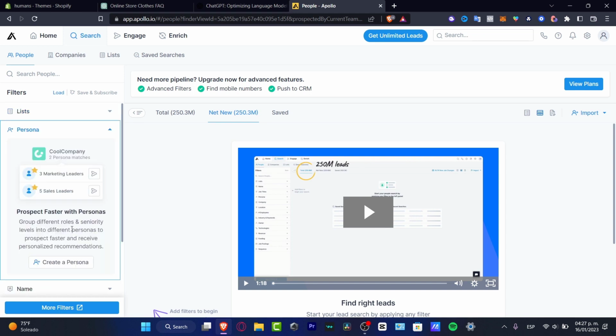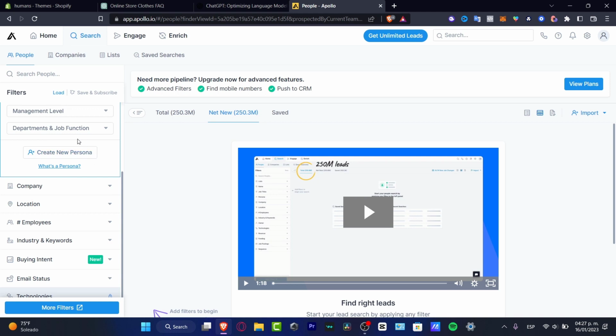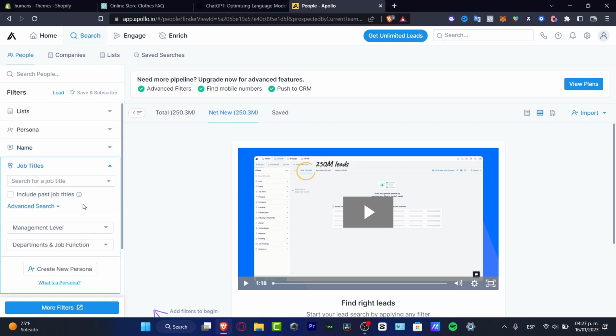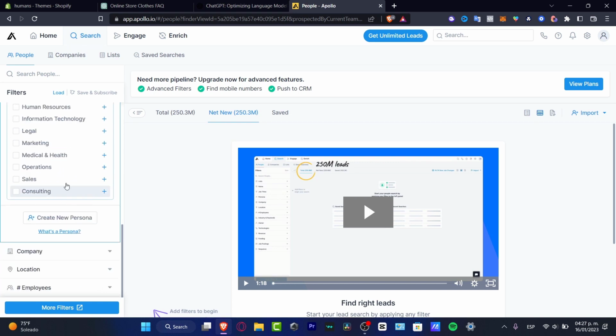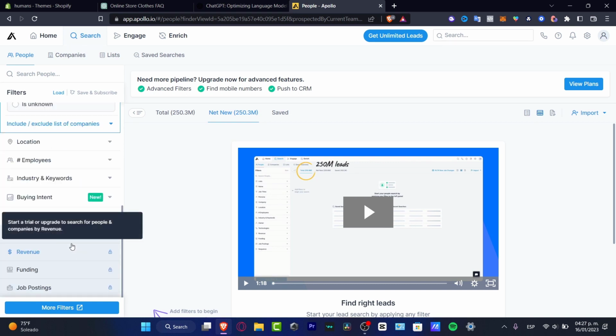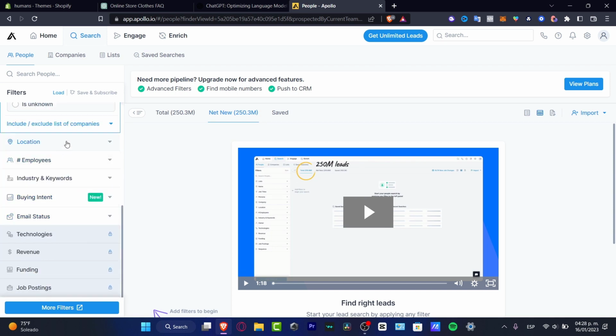Now, speaking about the option that says job titles, you can add new personas and customize the level of management: if this one is an owner, a partner, the head, the manager, the entry, the intern, and here is the department of the actual workers. Speaking about the company, you don't have to worry about this a lot because we already have this one available. The location, employees, and interesting keywords are basically the same.